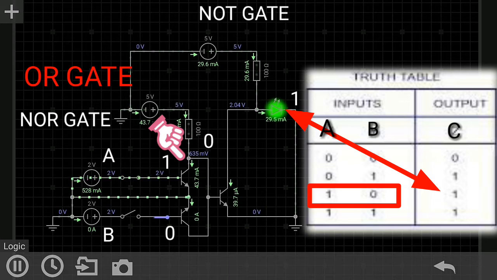So therefore, no current flows through the input of the NOT gate. So when the input of the NOT gate is logic low, therefore the output will be logic high. Now you can see the LED is glowing.